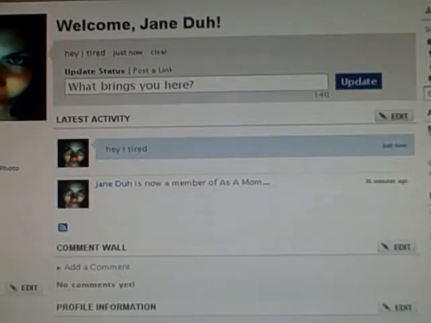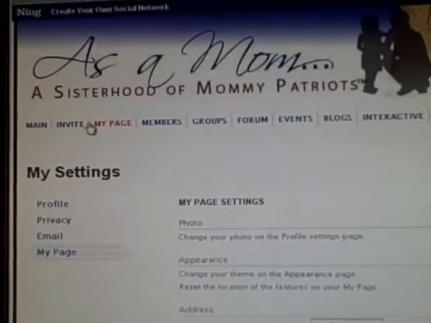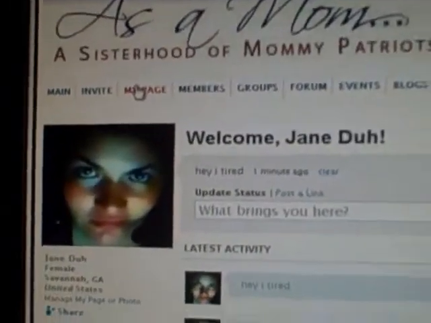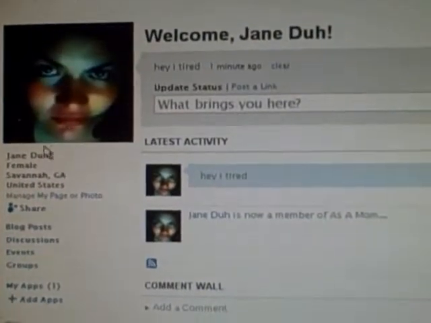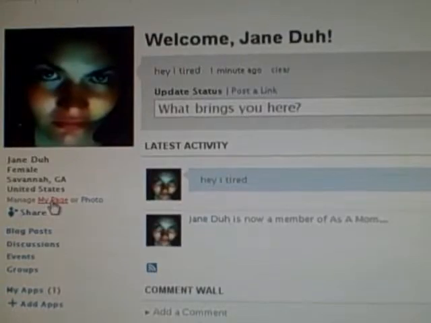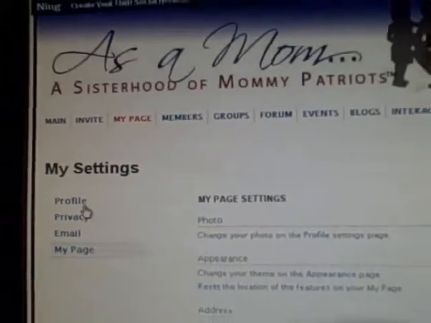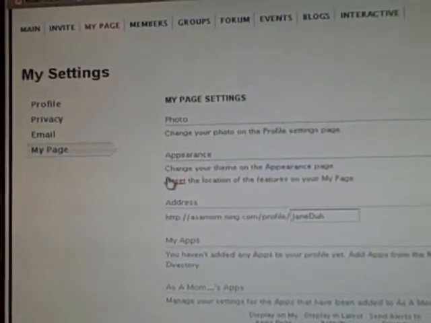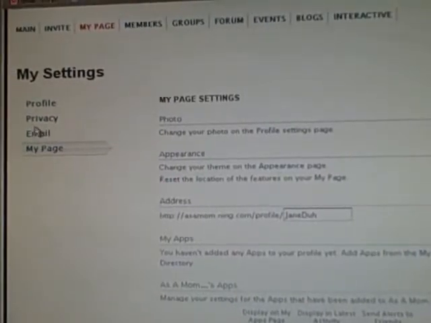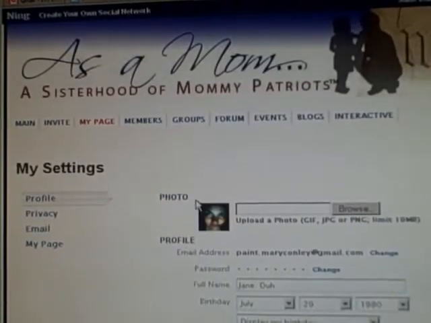Under Manage, let's go back there so you can see what I'm doing, sorry about that. Alright, underneath your photo where there was Manage Page, you can click on My Page, and this brings up your account settings. Underneath your account settings, you have Profile. This changes your profile settings. This includes changing your photo.